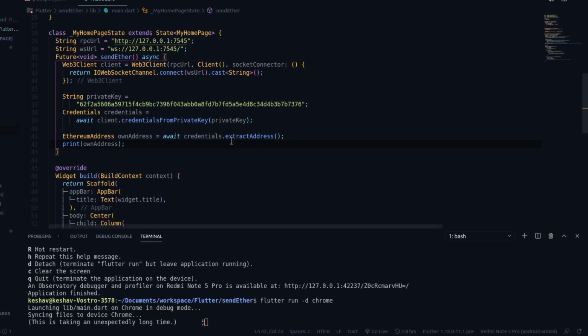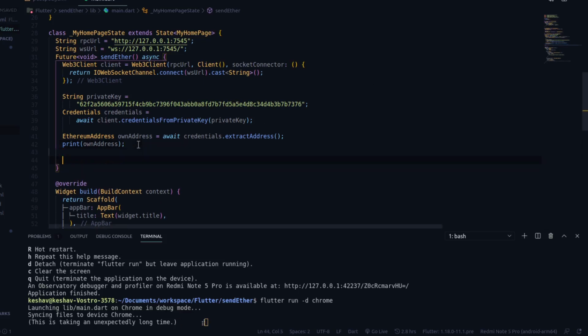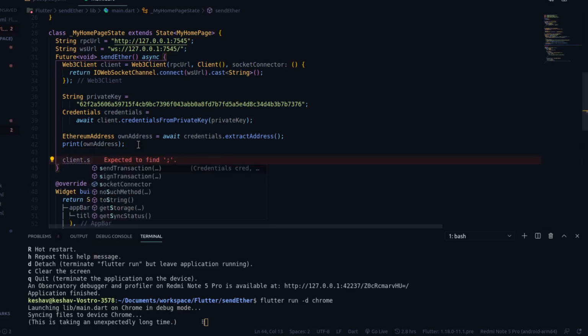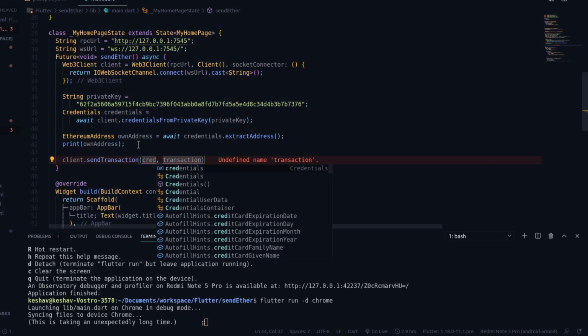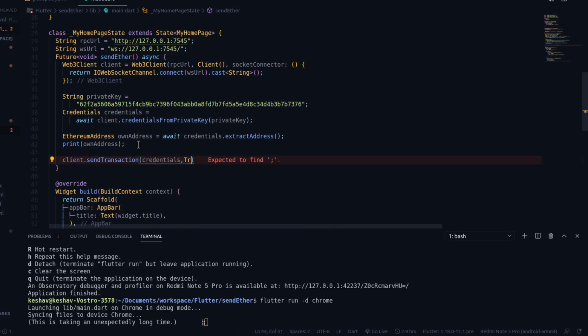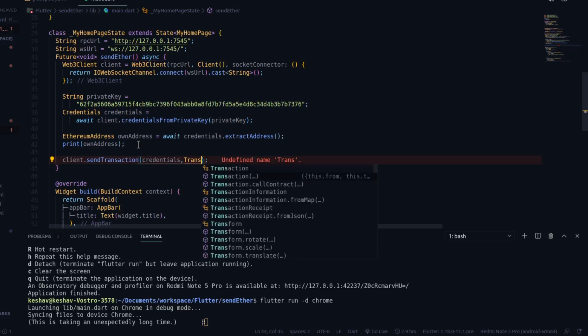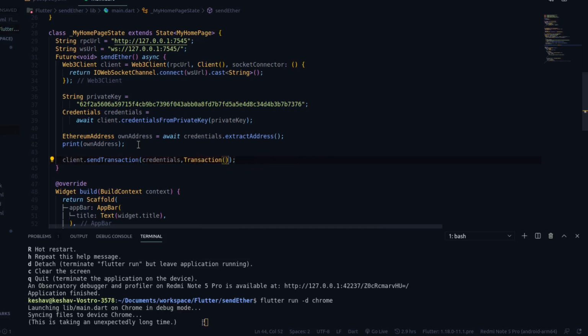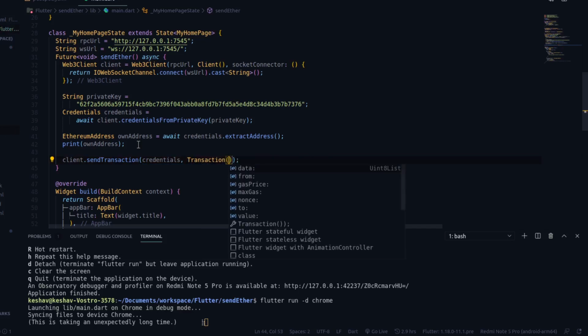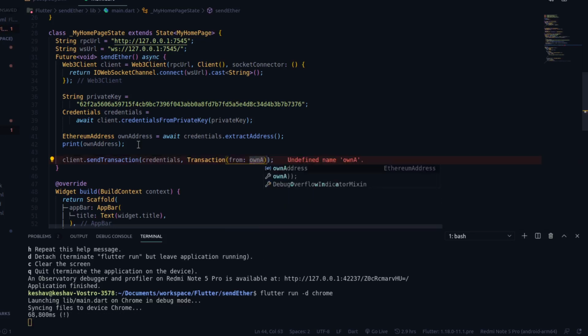So using this own address, we can send a transaction like this. I'm going to do a client dot, you get a method called send transaction. And what this is going to do is take input of these credentials to verify that this is from you, and it takes a transaction object. Let me add a semicolon. And this transaction can take various values like from, to, and value which you want to send. So from is going to be our own address. So I'm going to write own address.